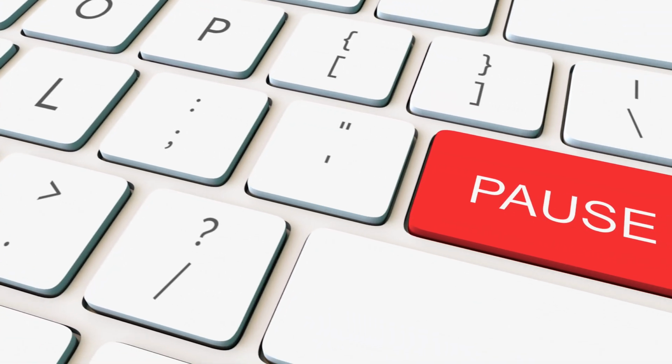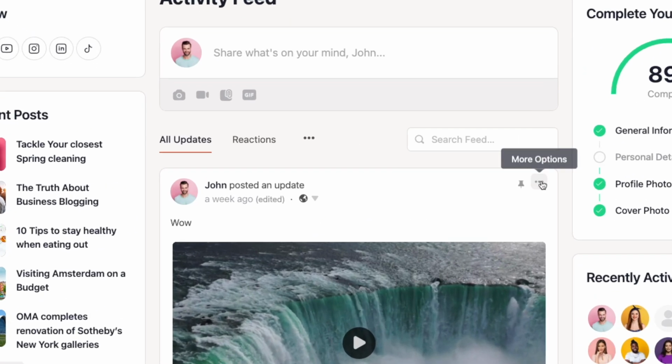Ever wished you could hit pause on the chat in your digital world? Well, introducing BuddyBoss's latest feature, Close Comments. Gain control, manage conversations, and maintain peace in your community, all with a simple click. Ready to take charge? Let's dive in.